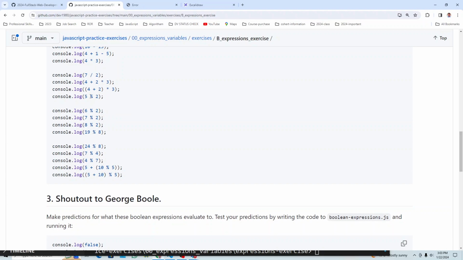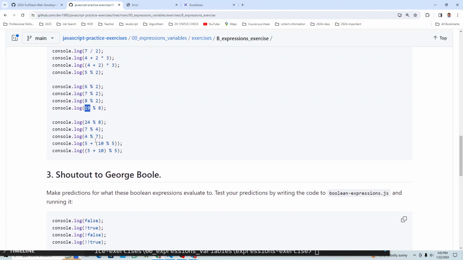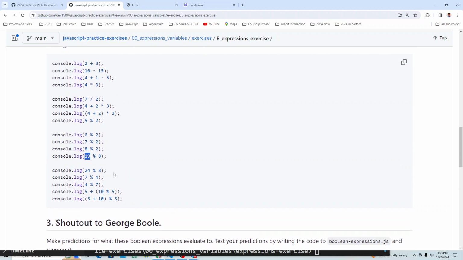So 5 mod 2, remainder is 1. 6 mod 2, 0. 7 mod 2, that will be 1. 8 mod 2, that will be 0. And 19 mod 8, right? So it can go 8 times 2, that is 16. Here the remainder will be 3. So similarly, you have to figure out all that. Just figure out, but try to understand what the percentage symbol is. So in the math operators, this is all you have to know. Clear?